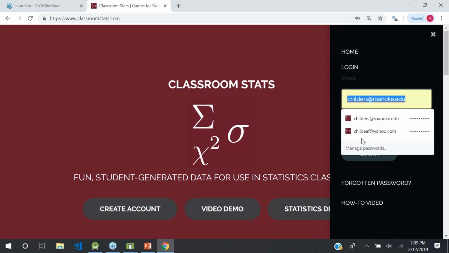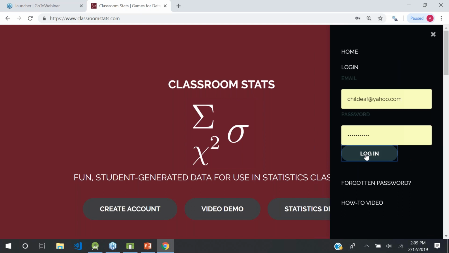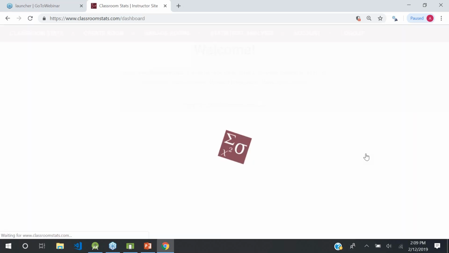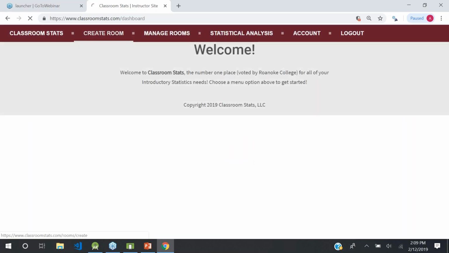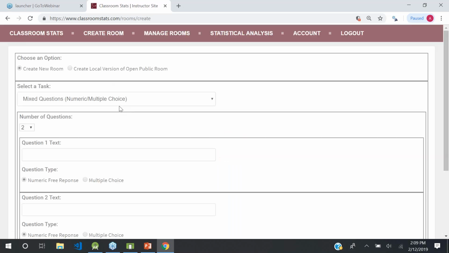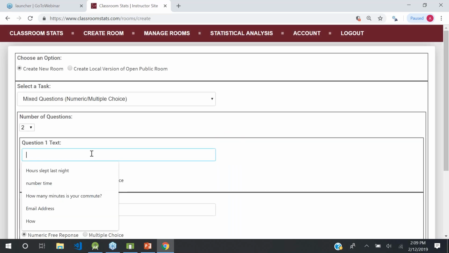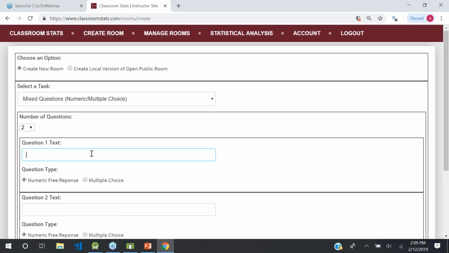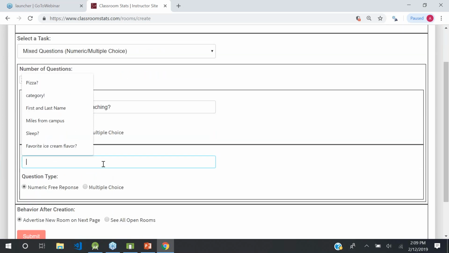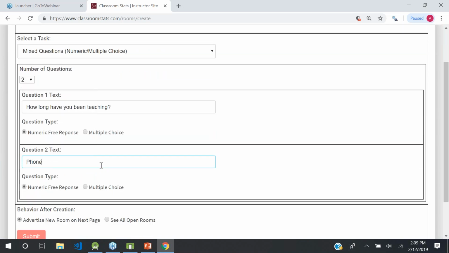And I'm going to change it to my non-administrative account. And I'm in. So to begin collecting data, it's very straightforward. You're going to create a room, as Dave said. And let's just use 2 questions. I'm going to ask, how long have you been teaching? And I'll do this live in class, making up questions on the fly. And then what type of phone do you have?